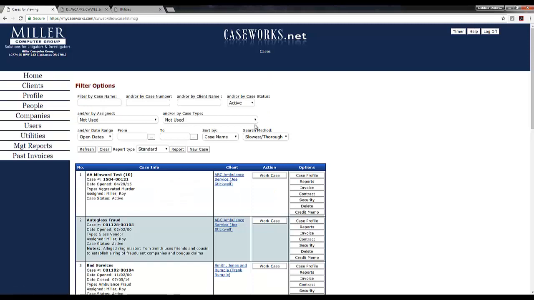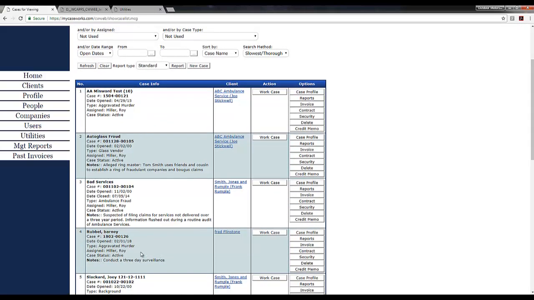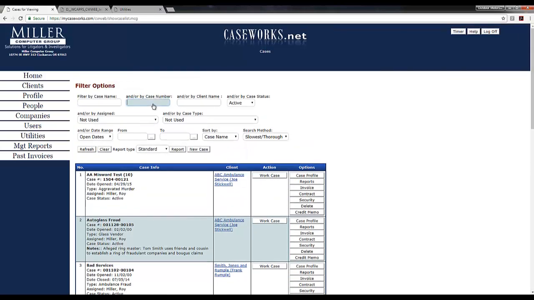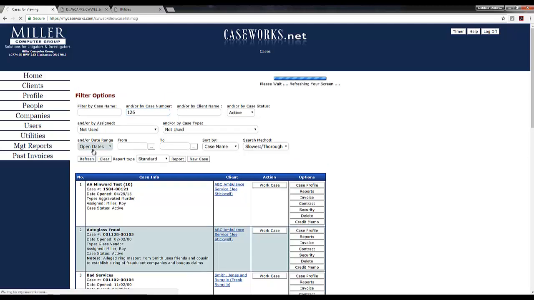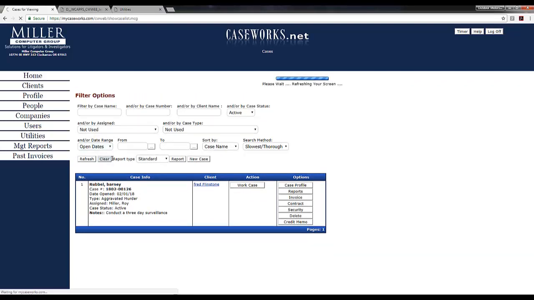that are active. Now I can also search by case number, portions of the case number. So let's take this case down here for Barney Rubble. I can actually take these three numbers here, put it on my clipboard, and type into the case number, and then hit the refresh to engage the filters that are up here, and it's going to come back with our results, and there it is, that Barney Rubble case.